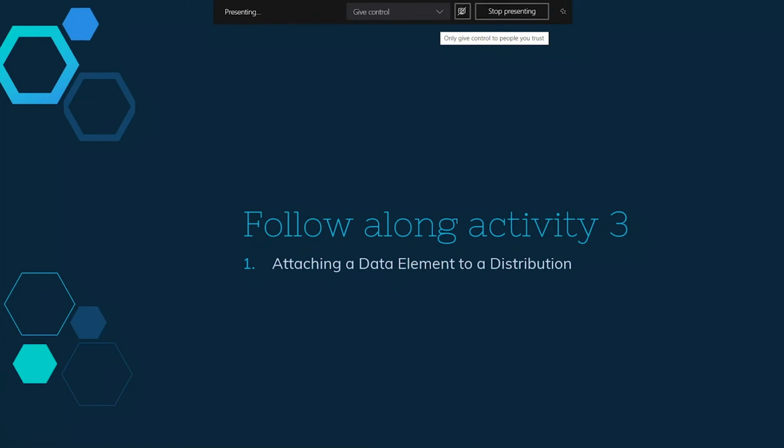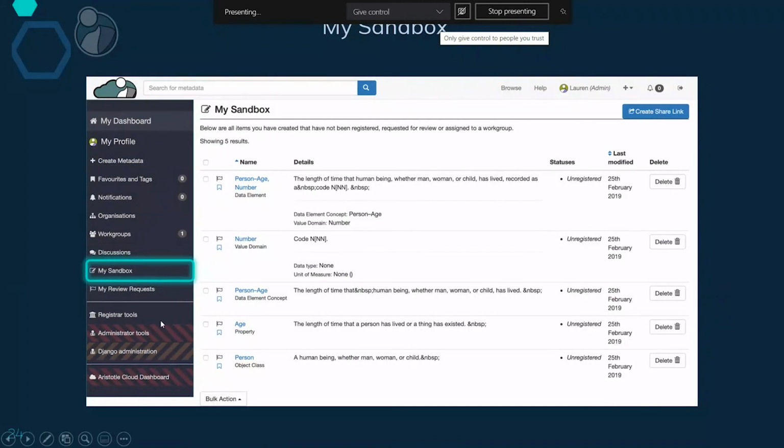So we created a data element. We saw we didn't have to recreate object classes and code lists. We were able to copy those in. So we're going to attach this data element to our distribution. The way that we're going to do that is we're going to go back to our sandbox. And I might just do this activity step by step with you in a sec.